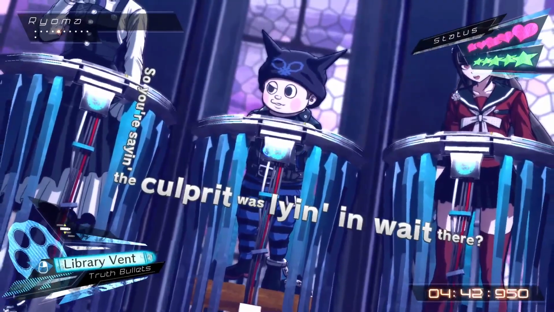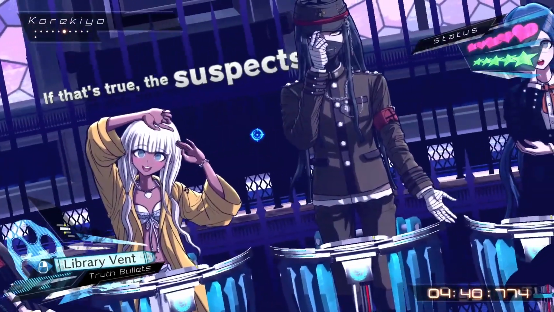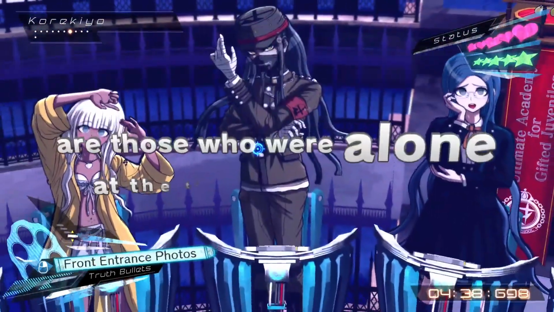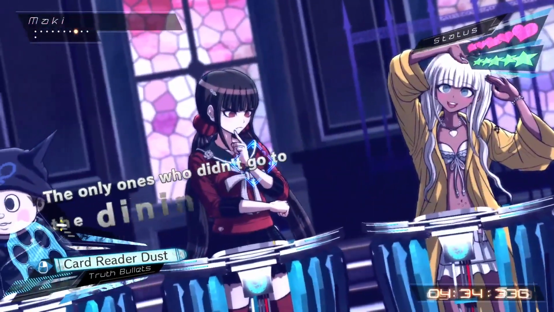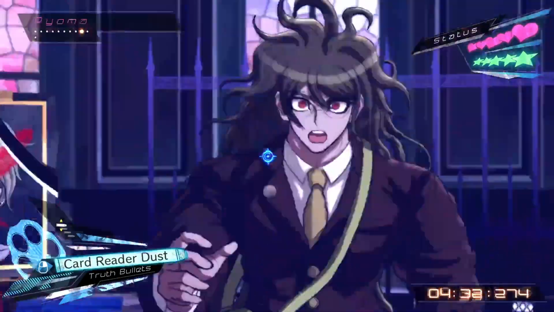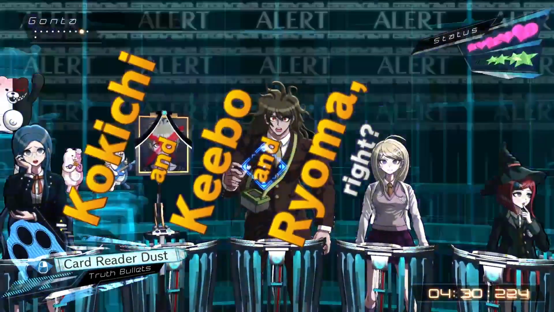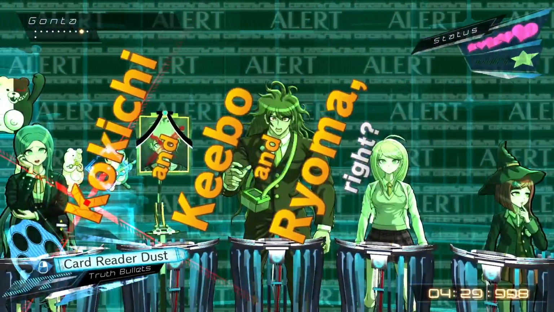What hidden door? If that's true, the suspects are those who were alone at the time of the incident. So the only ones who didn't go to the dining hall or basement are Kokichi and Kibo and Ryoma, right? Is that right? That sounds right.